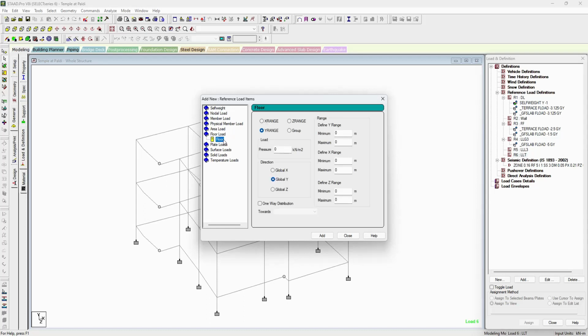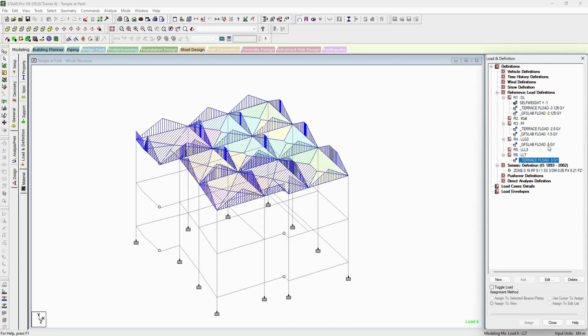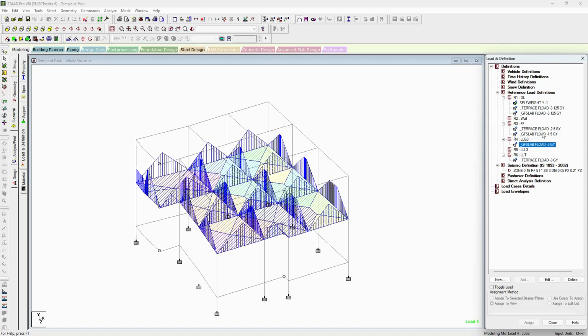Go to LLT, go to floor, go to group, minus 1.5. You should be giving it to the extent of 3, because being a temple, there can be chances that people gather there too. So we are giving it as minus 3. As you can see, the load has been assigned. As the loads are in different load cases, only the load assigned in that case is seen.